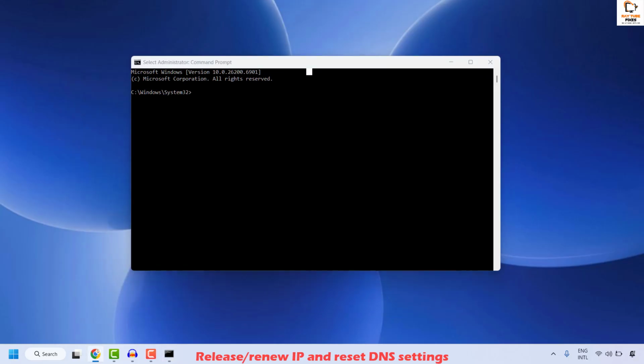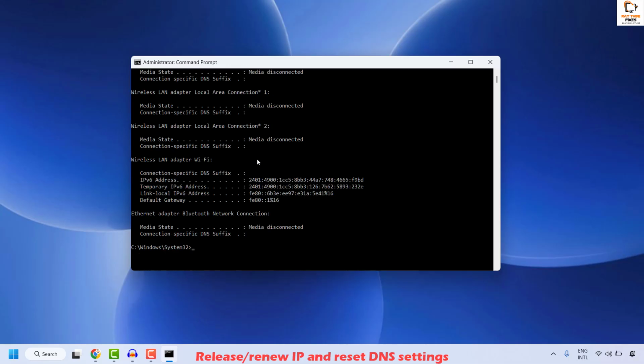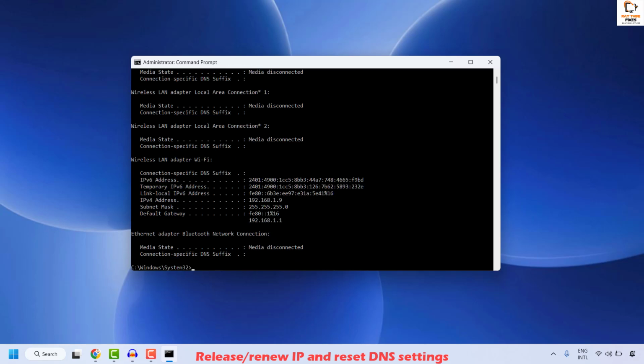Once you have the Command Prompt open, you can copy and paste the command, or type it manually. The first command is to release the IP: ipconfig /release, and hit Enter to execute the command. Once this command has been executed, the next command is to renew the IP configuration which has been released. You can copy the command, paste it here, and hit Enter to execute it.